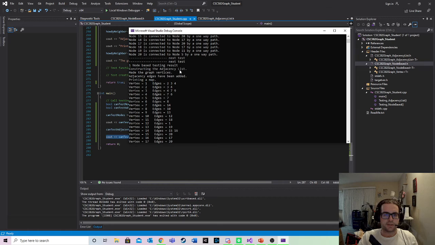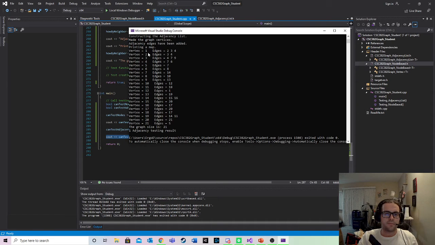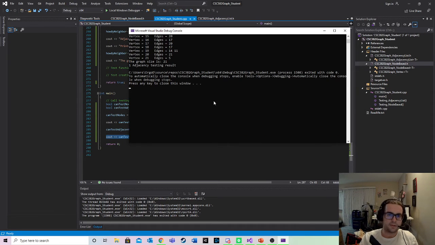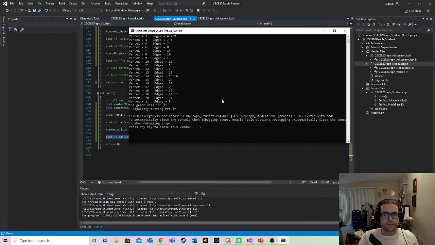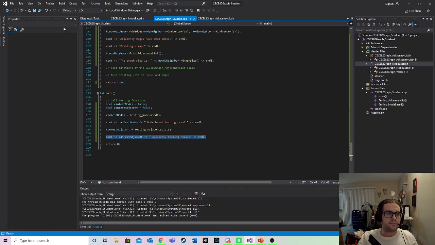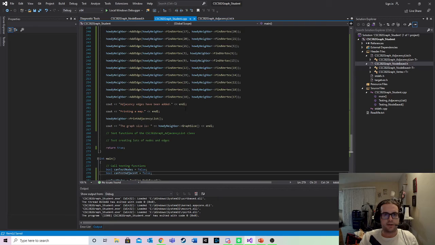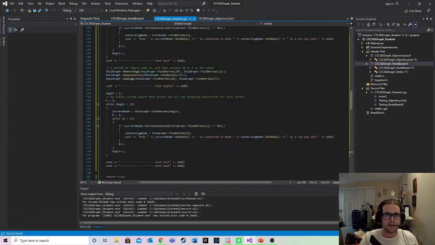Constructing the adjacency list, made the graph vertices. Adjacency edges have been added, printing them out. Vertex 1 equals edges 2, 3, 4. Vertex 2 equals edges 3, 4. Vertex 3 equals edges 4, 7, 9. Etc., etc., and so on. Graph size is 21 because it didn't delete any, but there we go. And that concludes my presentation on making and using a graph.